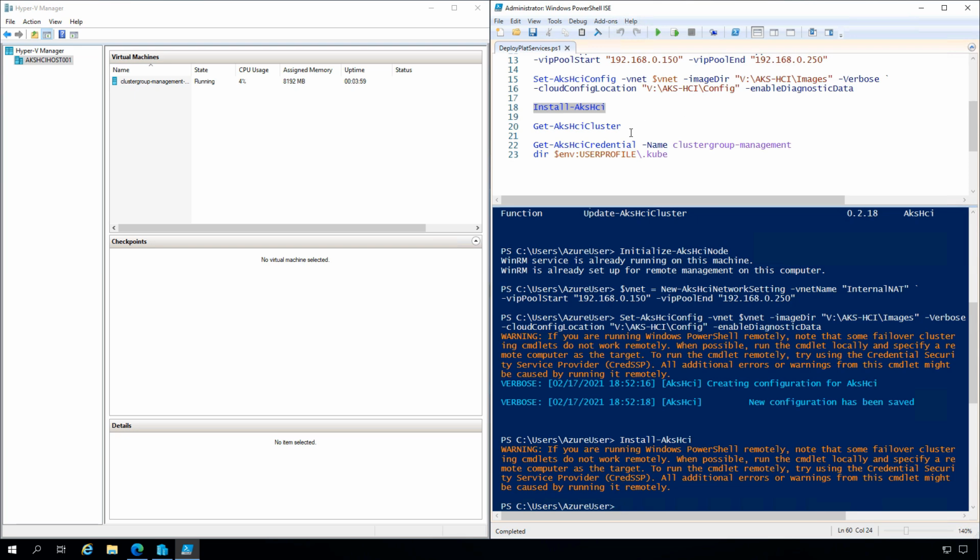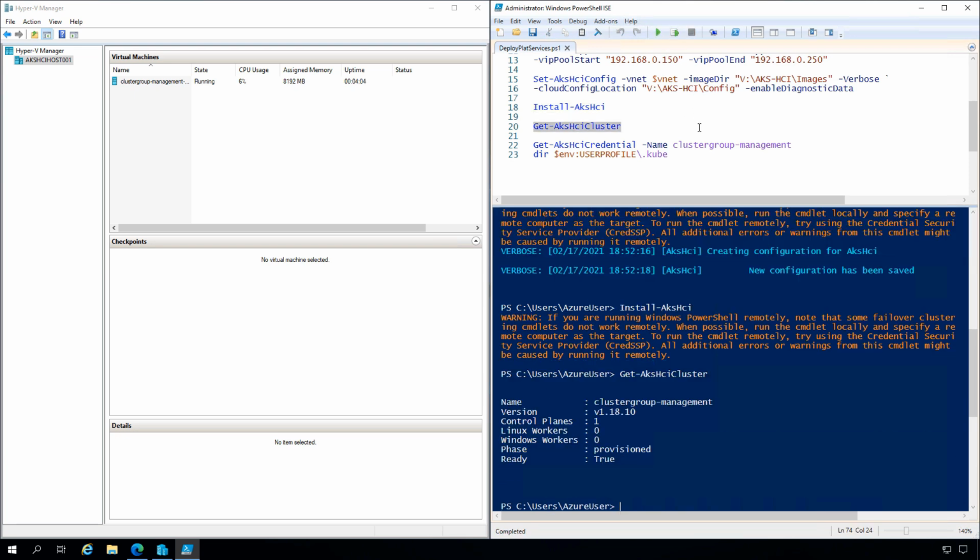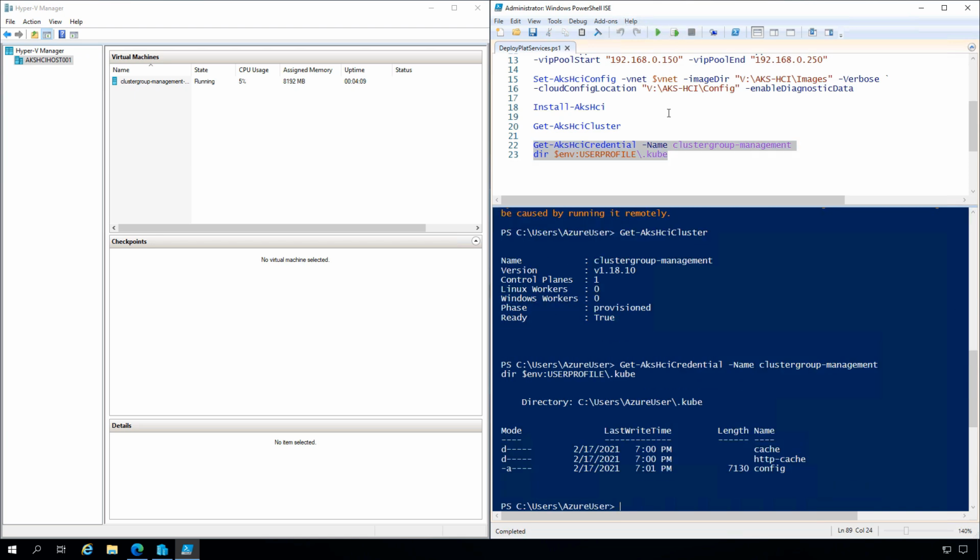If we get the AKS-HCI cluster with this PowerShell command, you'll see a single control plane node, the latest version, and the name of that object as well. If we want our kubeconfig file to be able to access this through something like kubectl, that's how we run that. We use Get-AksHciCredential, pass the name of the cluster, and I've just printed out the folder and the location where that config file will be stored.